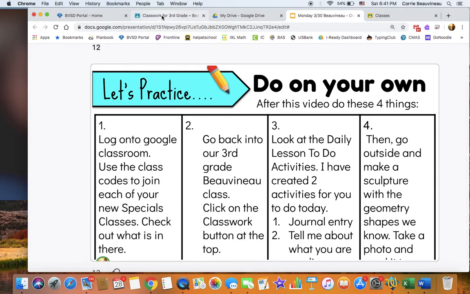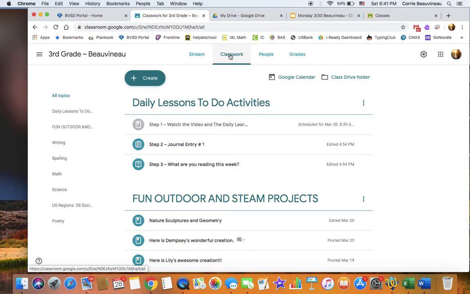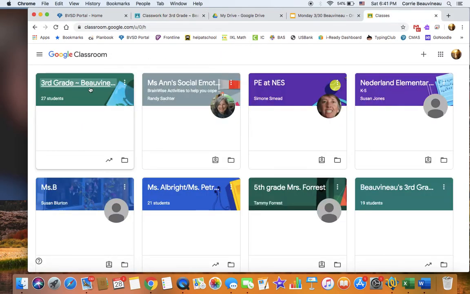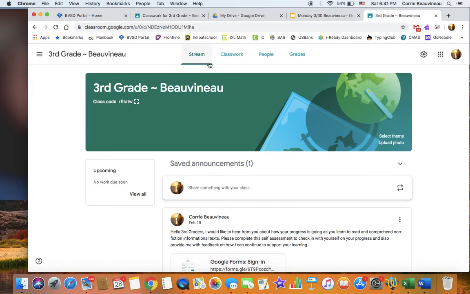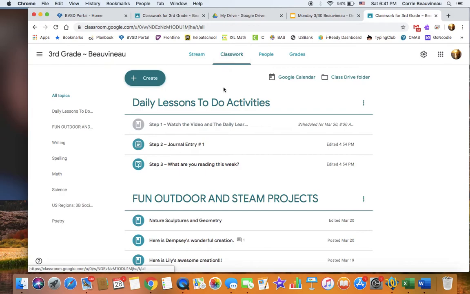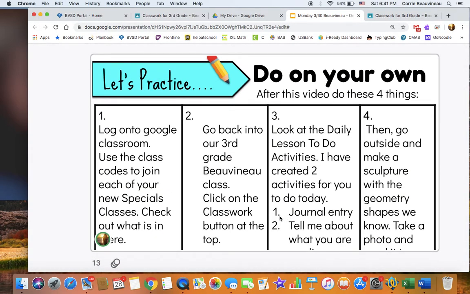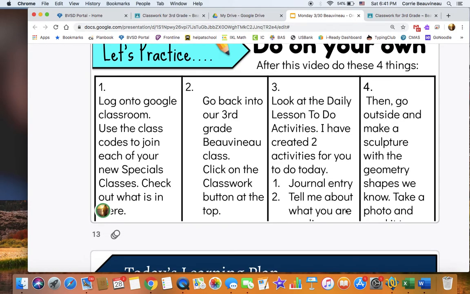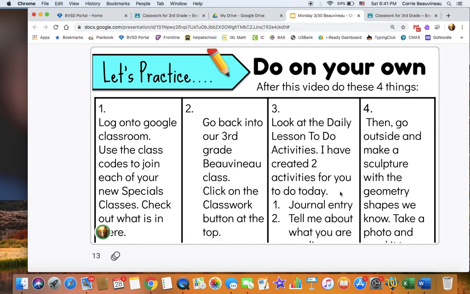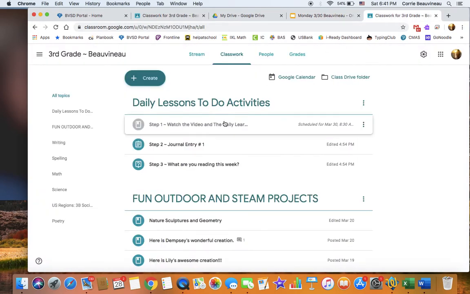Okay, so I'm going to go into our class and click on, here, I'm going to go like this. So we're going to go back into Miss Bovino's class, our class. Click on classwork button. And then I'm going to see these daily lesson and to-do activities. Inside here, look at this, and this is where you're going to enter in your journal entry and tell me about what you're reading. So, to show you exactly what that looks like, here's where your journal entry is.